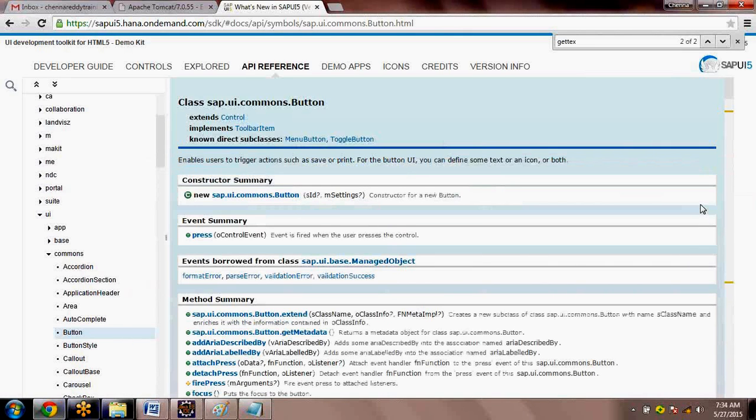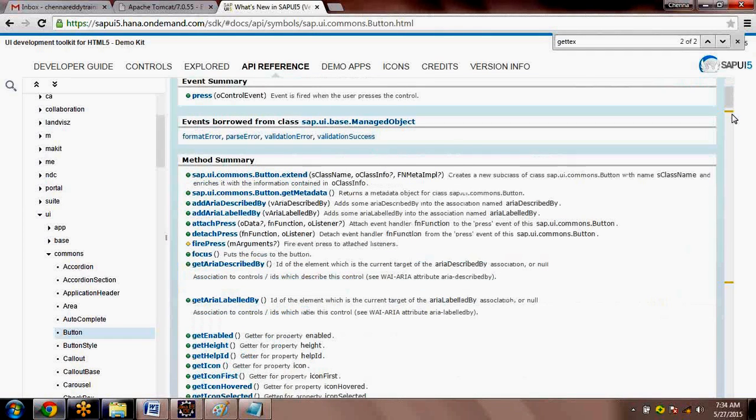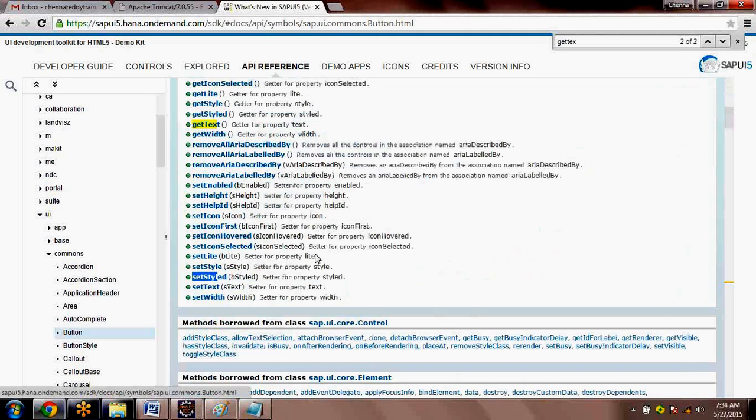If there are properties, text is the property, right? So if there is a property, then obviously getText and setText will be there. That's the reason you can see the methods getText as well as setText. Then width is the property. setWidth, getWidth. You can specify the width. That is the method I applied here.